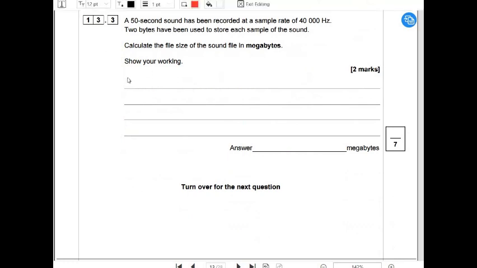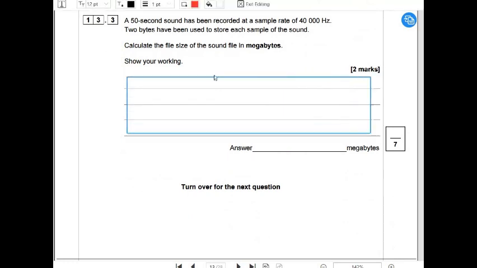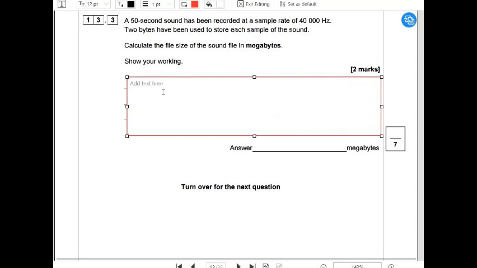Okay, part 3. A 50-second sound has been recorded at 40,000 Hertz. 2 bytes have been used to store each sample of sound. So we need to calculate the file size in megabytes. So we got 40,000, and 50. So we need to multiply 50 times 40,000 times 2.